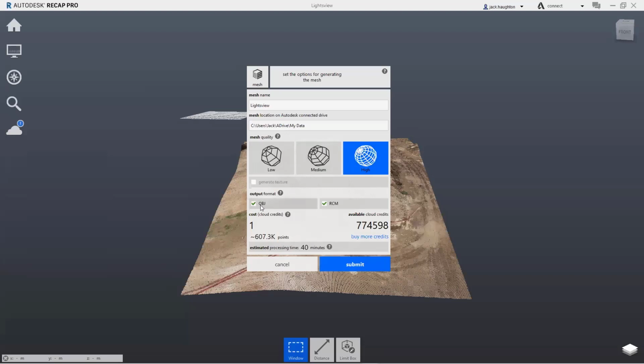The output format is just what kind of format you're going to get. I've got both of these ticked on currently. So if I went to my drive at the moment, you would see an OBJ being formed and an RCM file being formed. You will always get the cost that producing this is going to take. It's going to use 1 at the moment, and I have 774,000 credits to use. So I have many more attempts at doing this to get it right if I so needed to.